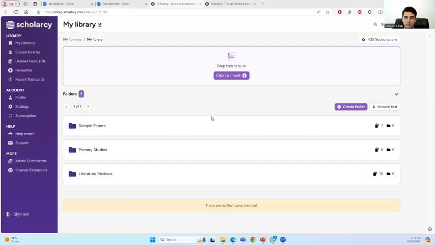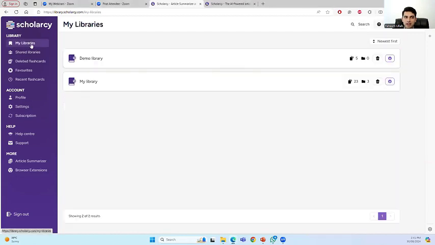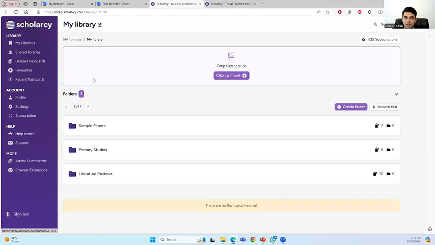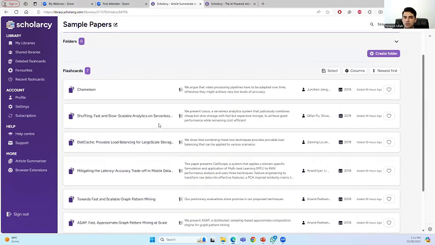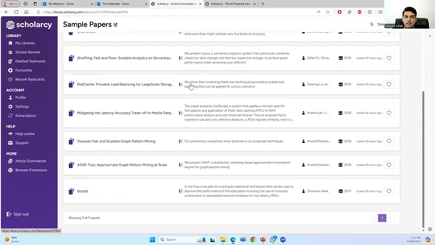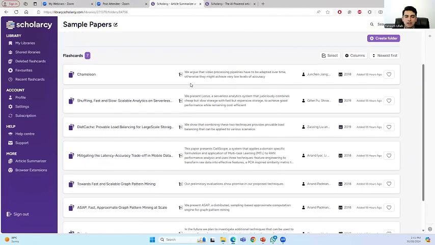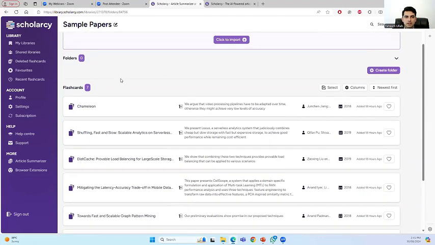Here, I believe you are able to see my screen where you can see Scholarcy, and then you can see my libraries. If I go to my libraries, I have here my library, and then you can see sample papers, that's one folder, primary studies, that's another folder, literature reviews, that's another folder. Let's suppose I go to sample papers. These are the list of papers that I have. Who is the author, what is the main focus of this paper, when it got published, and so on and so forth. And then let's suppose I want to go back.